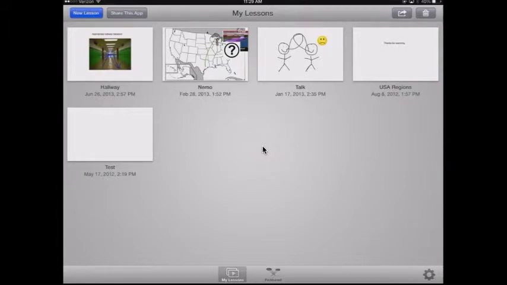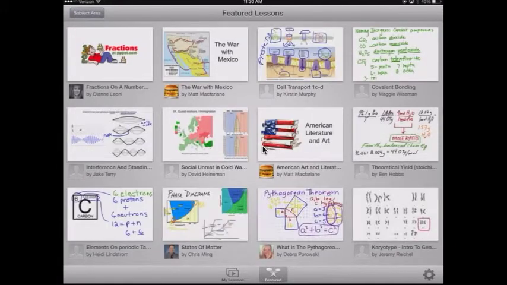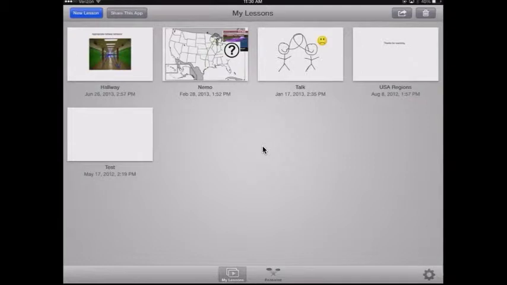Okay, so to make a lesson, and by the way, they do have some great featured lessons here, so you can see what can be done with Educreations. Basically, combining images, text, writing, or drawing, and the voiceover that you add to the work. So if I were to do a new lesson, I can first set it up and add the pictures and text that I'm going to talk over.